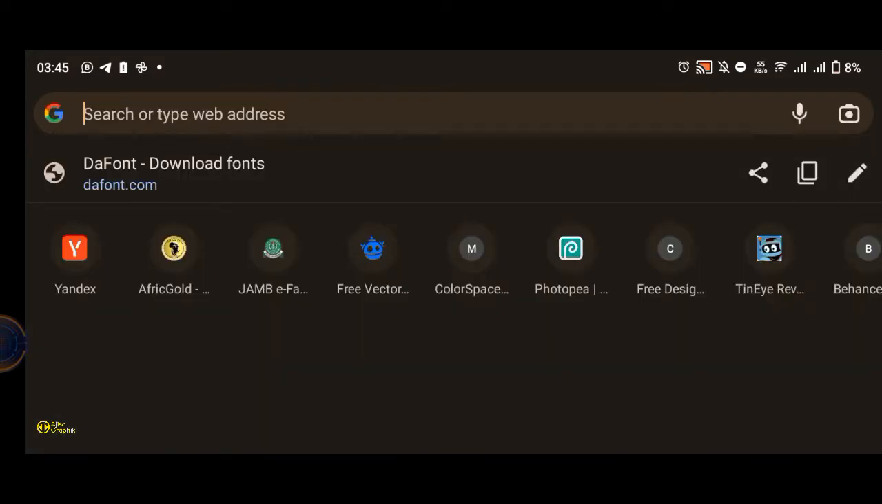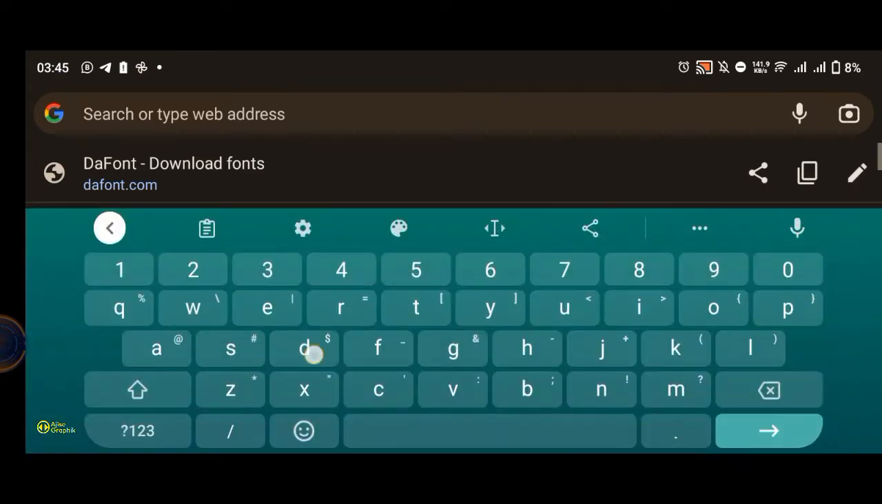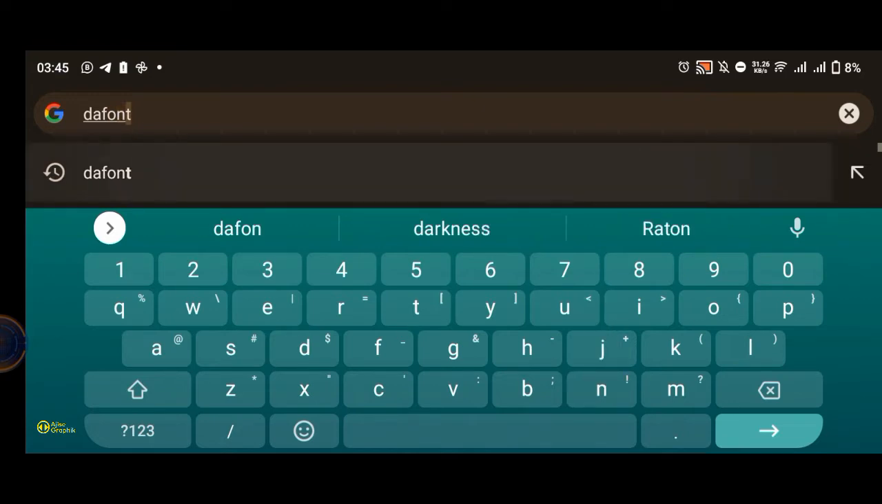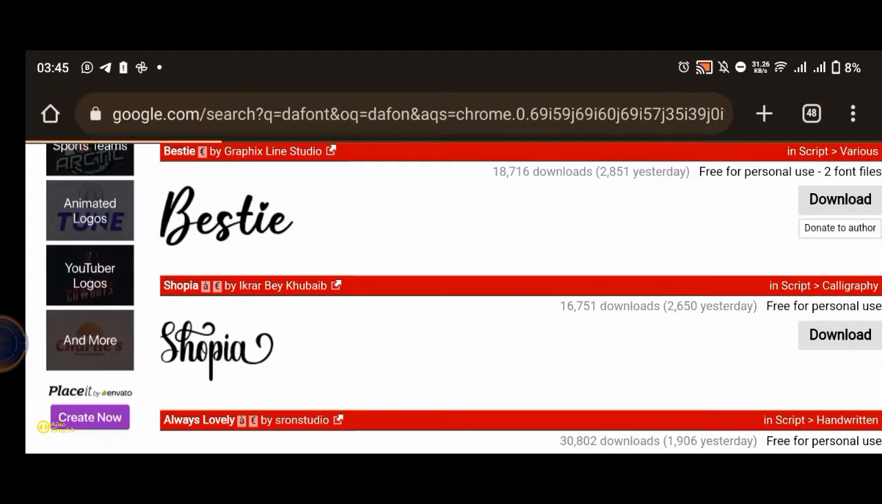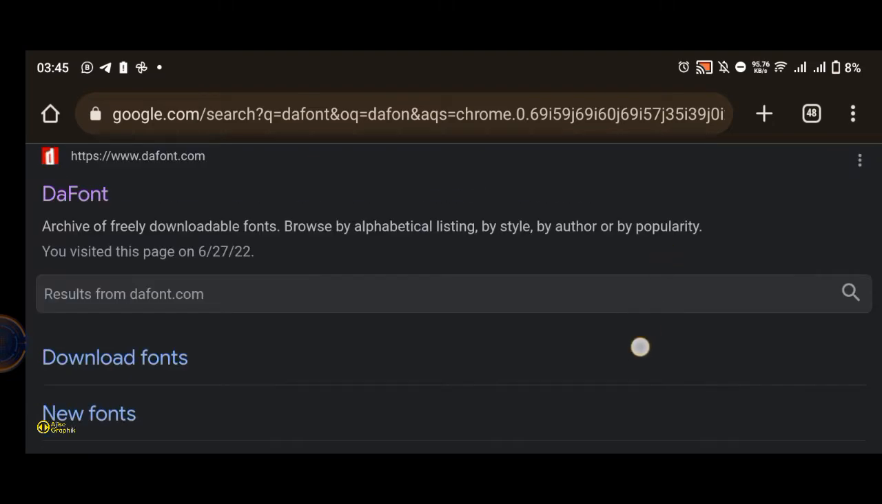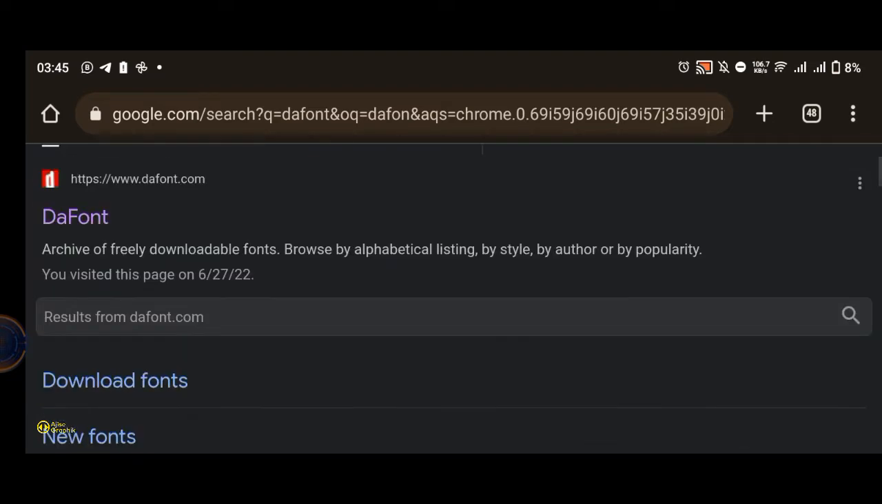Are you seeing that? Dafonts.com. That's what you type. So once you tap on this, it brings out the fonts. Can you see it? That font is absolutely free. So you just tap on it.